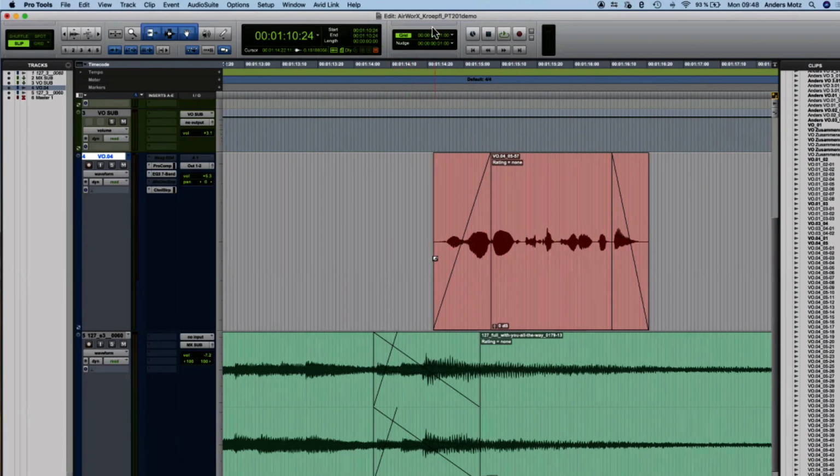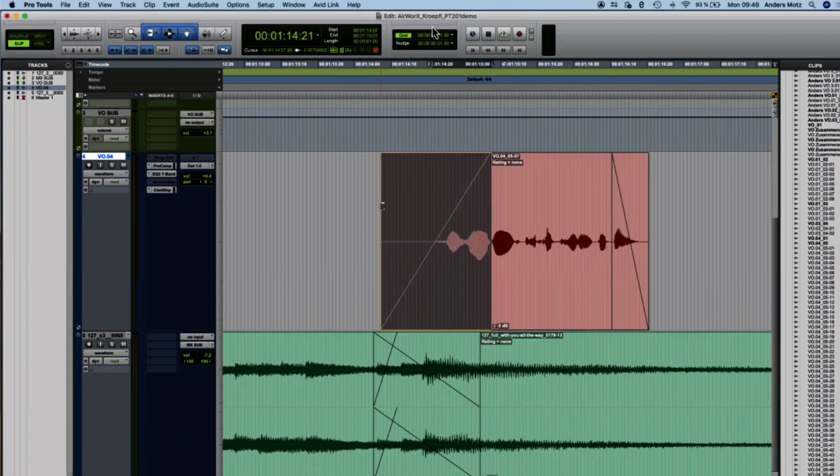The fade boundary, sorry, on the right hand side. A bit further over to the right. Pop it and drag it. So now you can trim a fade.